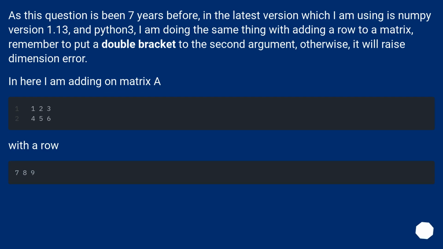As this question was asked 7 years before, in the latest version, which I am using, NumPy version 1.13, in Python 3, I am doing the same thing with adding a row to a matrix. Remember to put a double bracket around the second argument, otherwise it will raise a dimension error. And here I am adding on matrix A with a row.